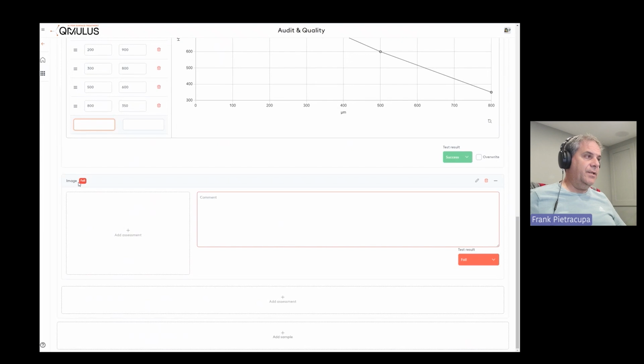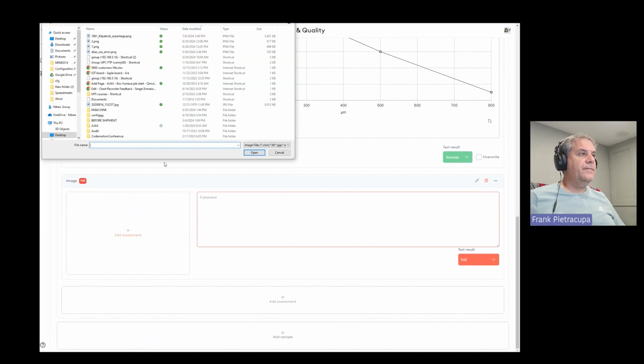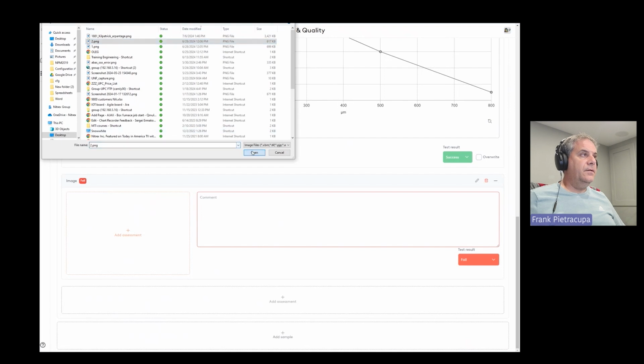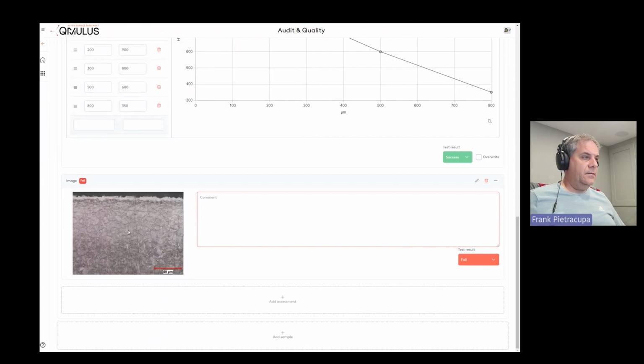In this template, it wants me to add an image. So I will add an image. I pick it. Where's my image? There's my image. And I'm going to say that the uniformity is great. And I call that a success. And I am done. I have no other assessments to add, another sample if I need to. I can put more assessments, but my template says I'm done.